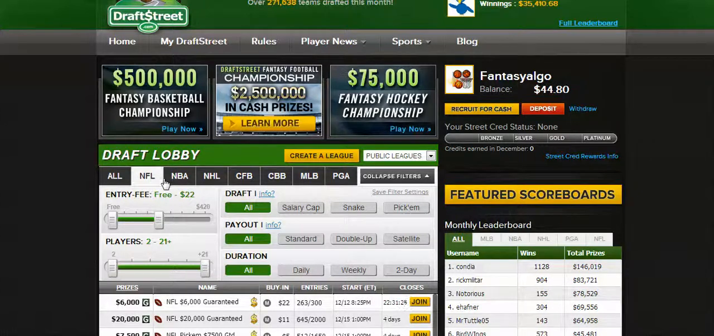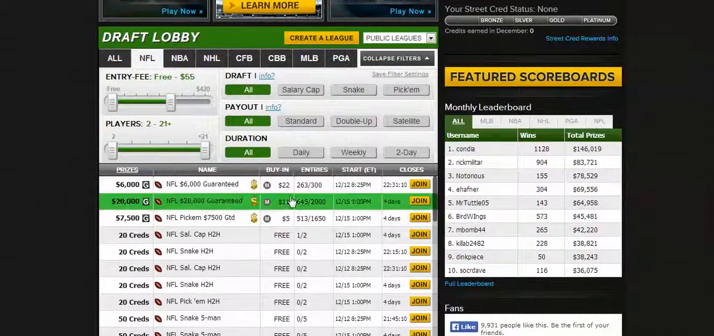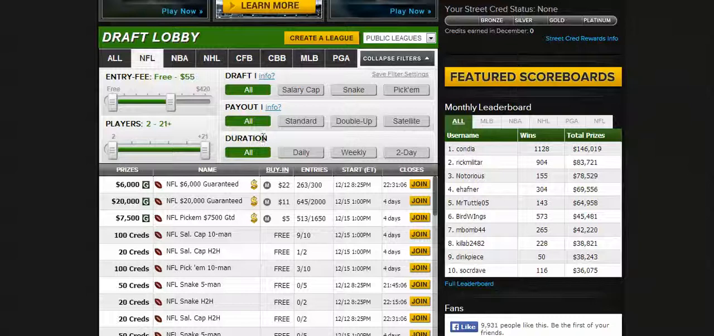In this case, we'll select NFL. Here there's an entry fee slider, so if you know you only want to play under $55, you adjust this slider, and down below it only shows you the games with an entry of $55 or less.